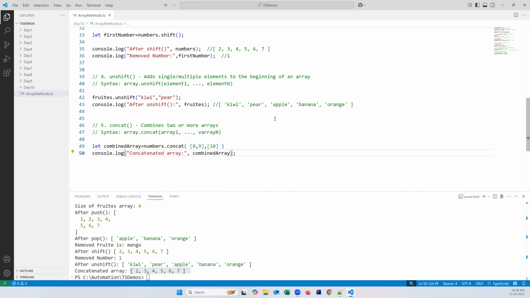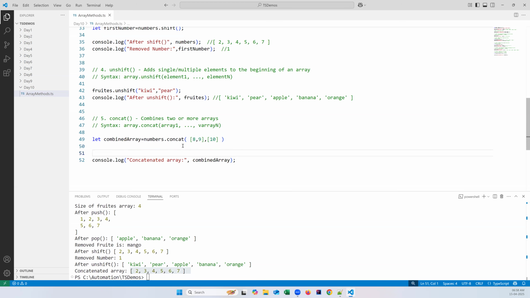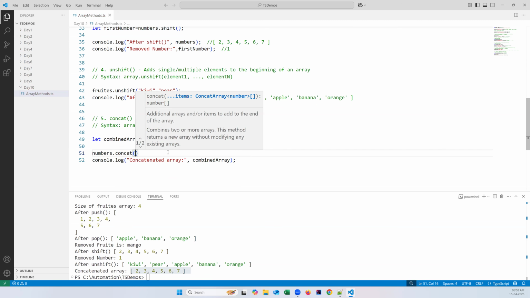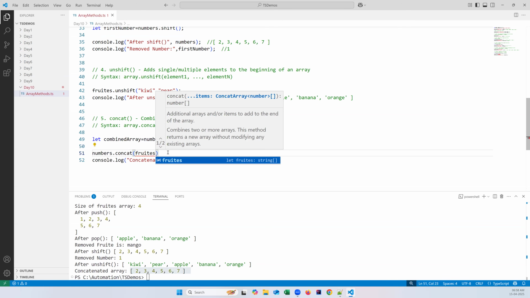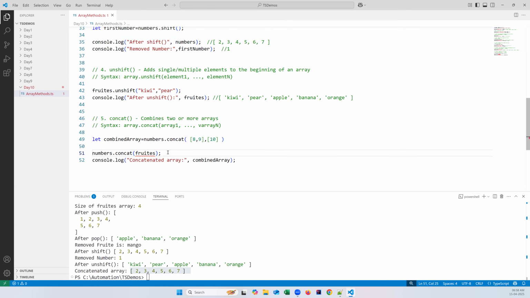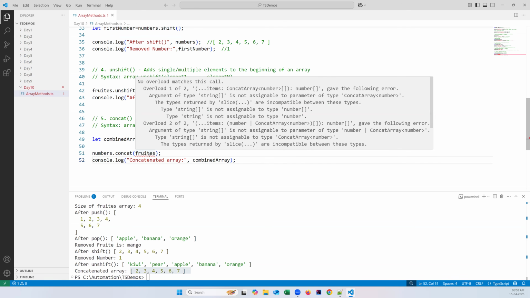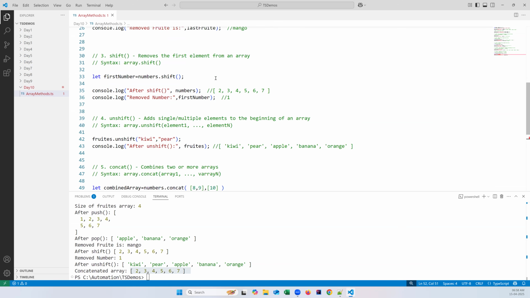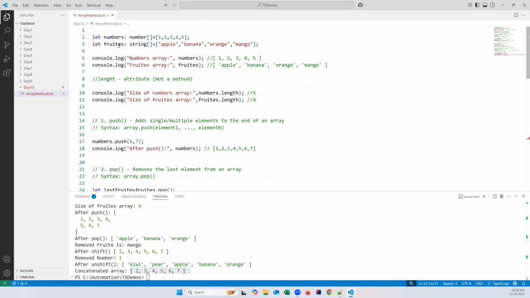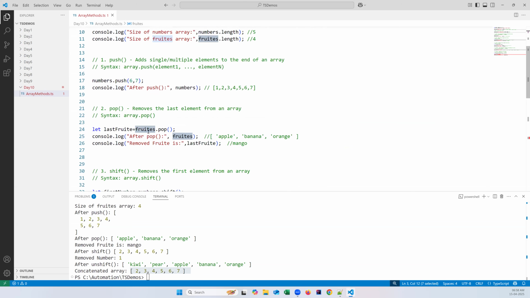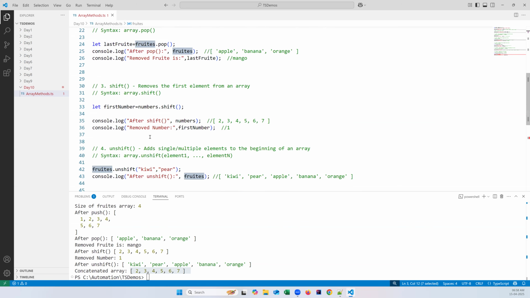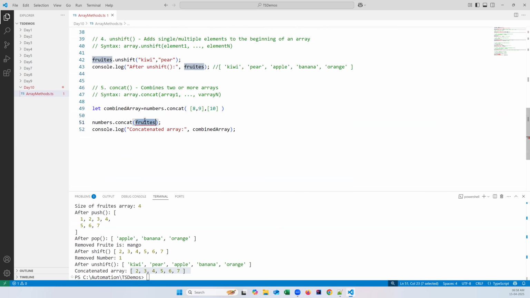Okay, so numbers dot concat fruits. Yes, we can do that. So let's take these numbers dot concat of, we already have the fruits array, right? So that we can directly specify. This is a spelling mistake. Just a moment. So it is giving some error.